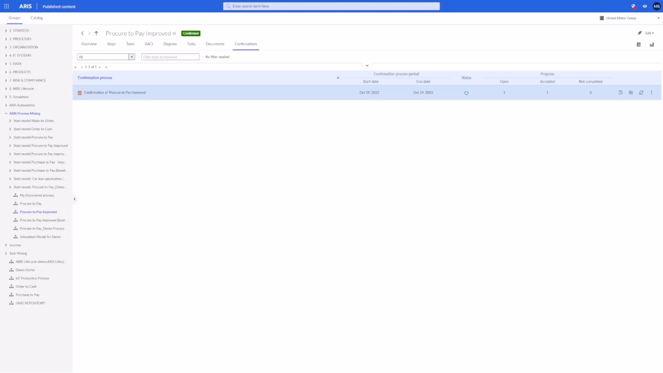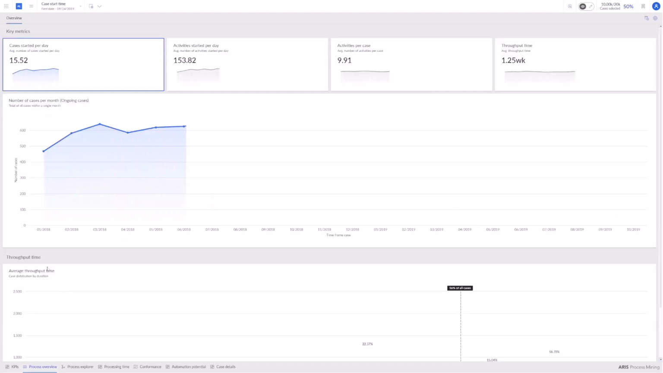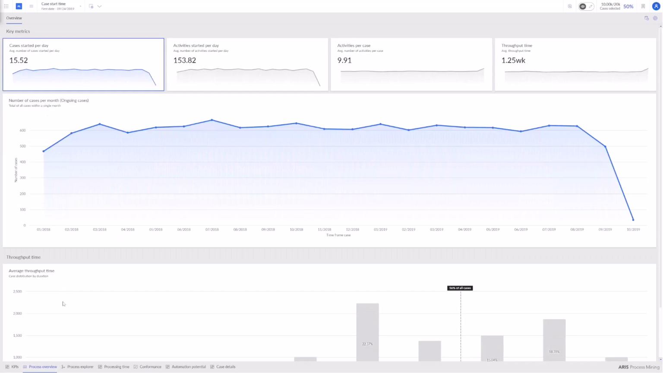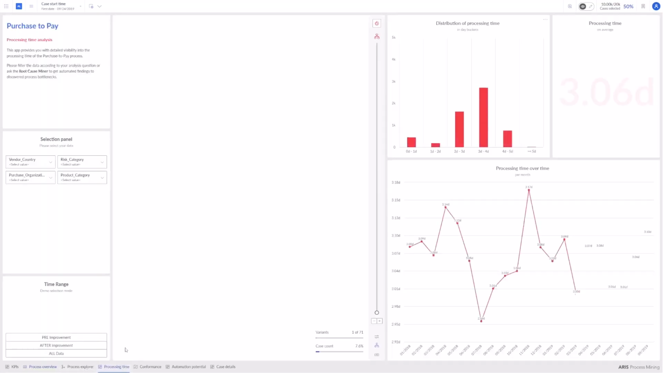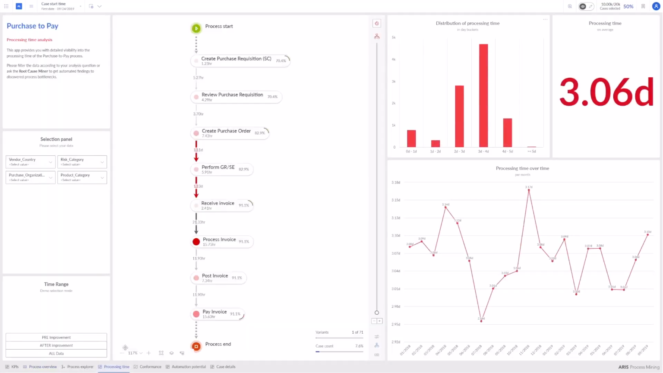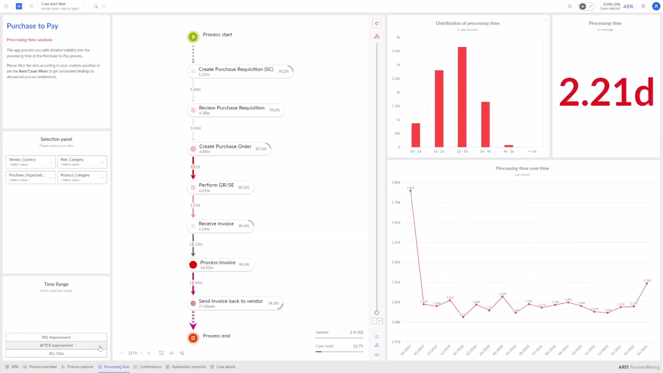So, in process mining, we switch to our processing time dashboard, and we see we continuously capture and measure the purchase to pay process, including the recent process improvements. We see that the processing time over time is much faster, slightly over 2 days with the improved processes. But the newest measurement indicates that the process slows down again. So let's take a look at this process.